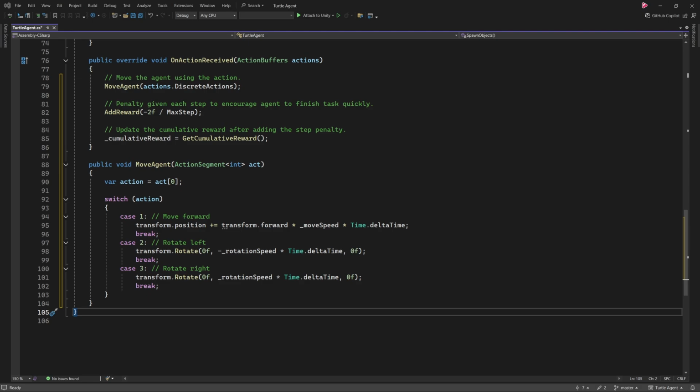We do this using the switch statement here. The switch statement checks the integer value stored in action segment and executes the corresponding movement code. If action is 1, the turtle moves forward. If action is 2, the turtle rotates left. If action is 3, the turtle rotates right. If action is 0, then the switch statement does nothing. No movement code is executed.